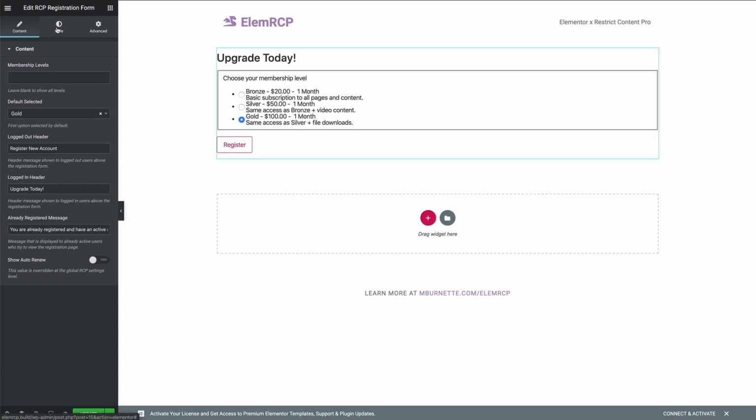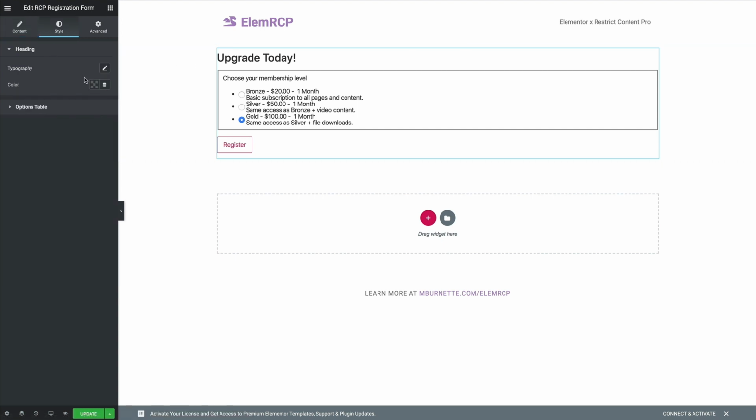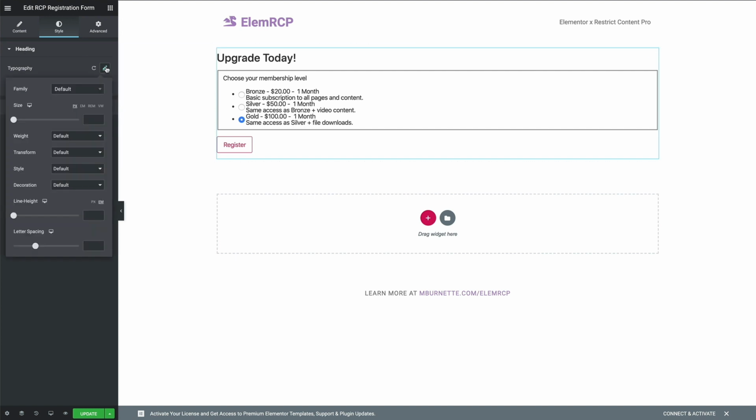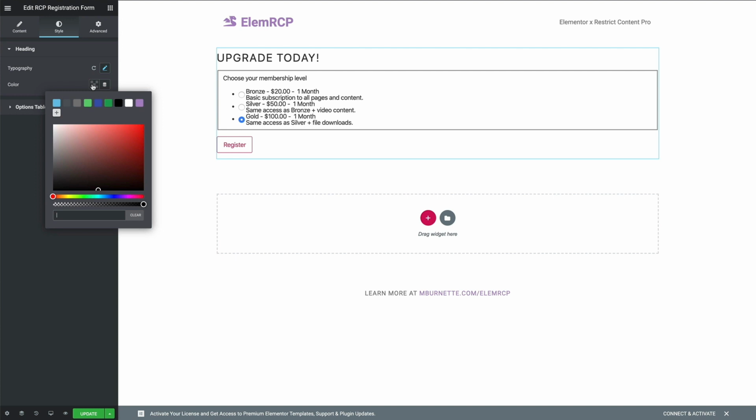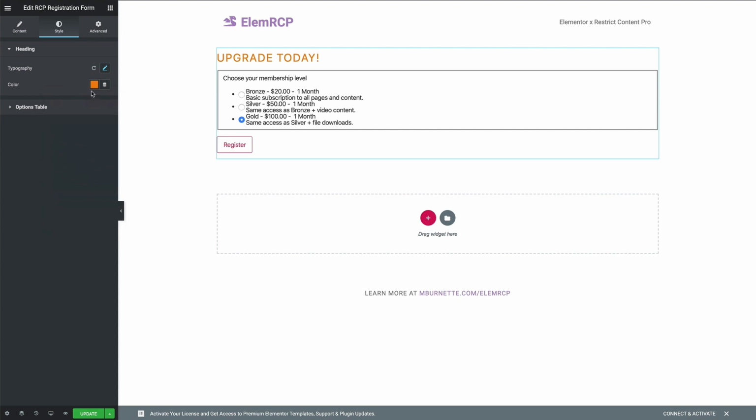If we move on to the Style tab, there are some styling options here. For the heading, this "upgrade today," we can change all of the font and text properties. So let's change this to uppercase, maybe give it some spacing, maybe make it a little less bold, and then we can also come in here and change the color. If we want to change this to maybe an orange color, we can do that as well.